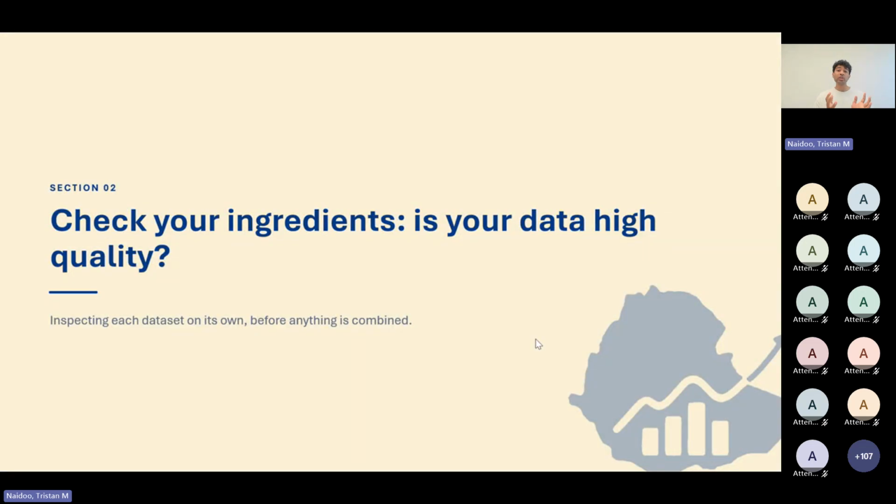Okay, so now that we've got our ingredients, before we can mix anything together, we need to check them individually. This is quality control before we combine anything.